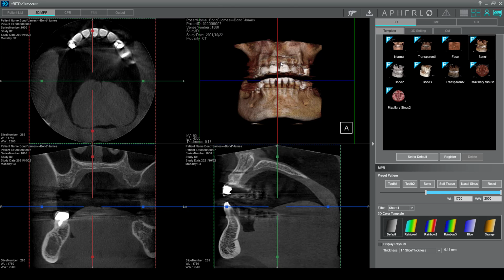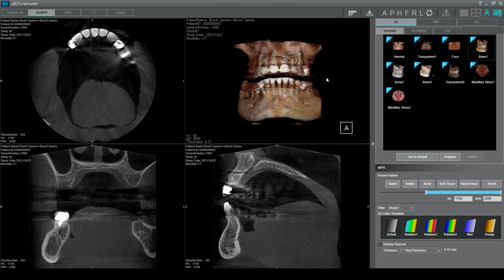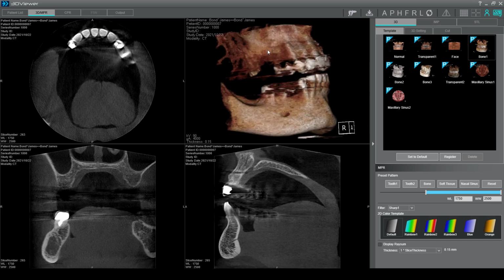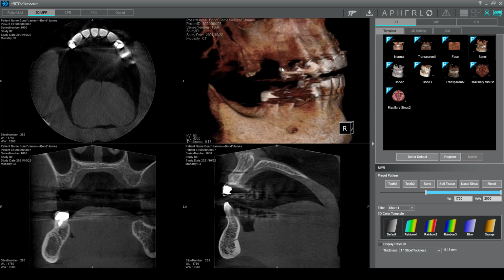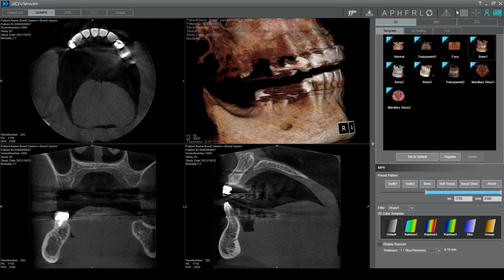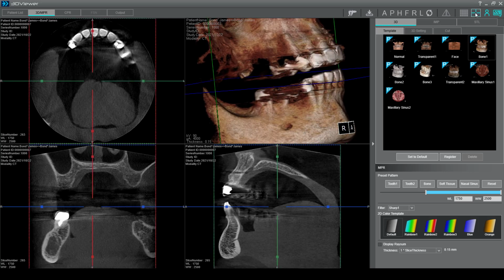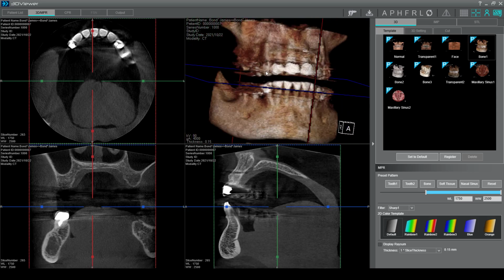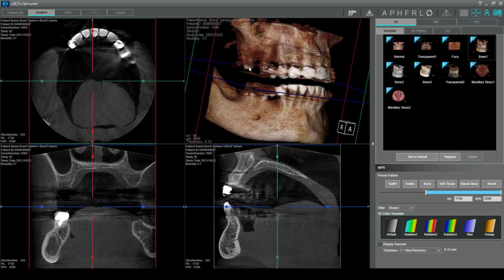So here we've got our particular scan of our patient, and we are looking at one of the maxillary teeth, which is the one that we're going to be replacing. So not necessarily replacing, but we're going to be placing our implant there. So I'm going to enable my crosshairs again so we can see. The first step here is obviously getting all of our views to look at that particular spot.